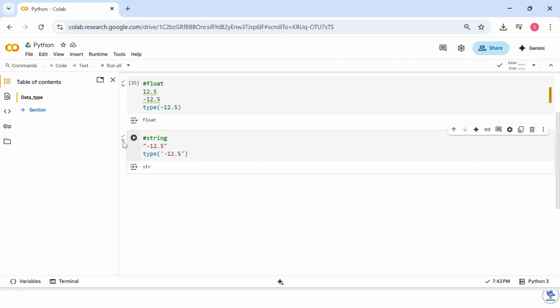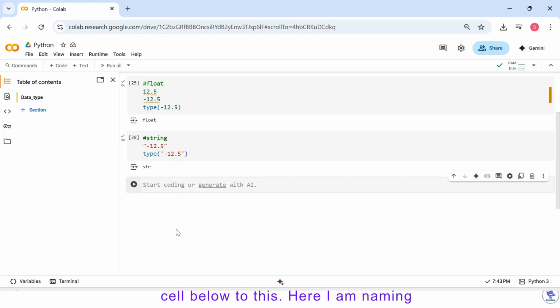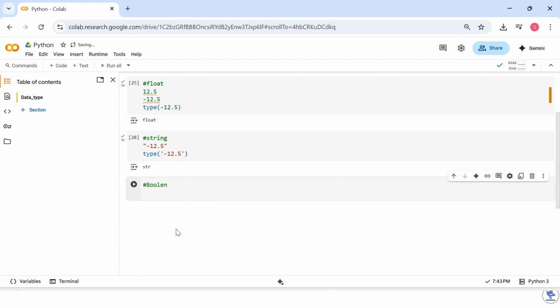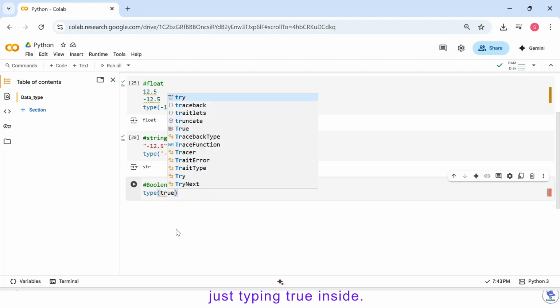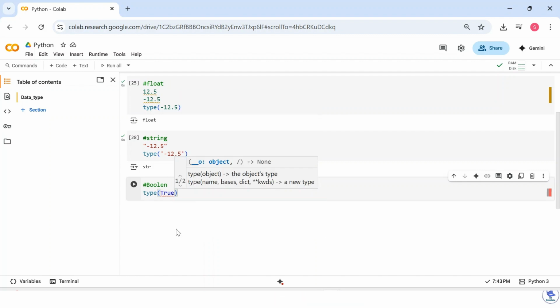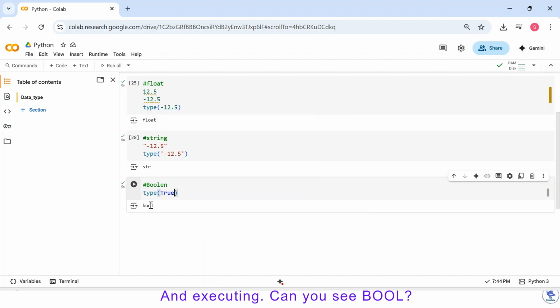Okay, now we have one more data type called boolean. I'm just adding one more code cell below this. Here I am naming this as boolean. Boolean means this data type allows only true values and false values. To check this type, just type True inside and execute. Can you see bool? Bool means boolean.